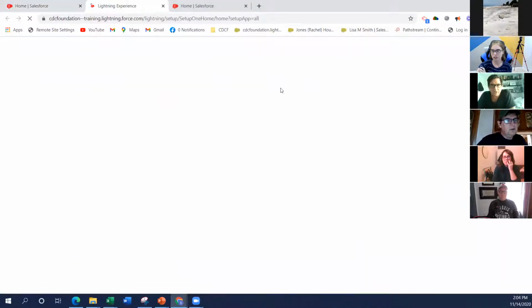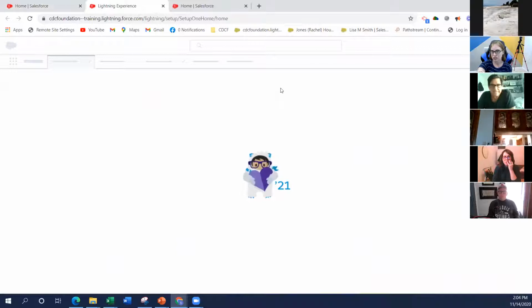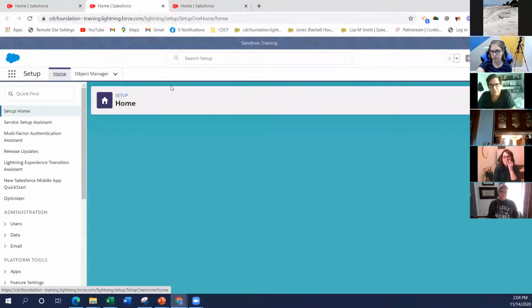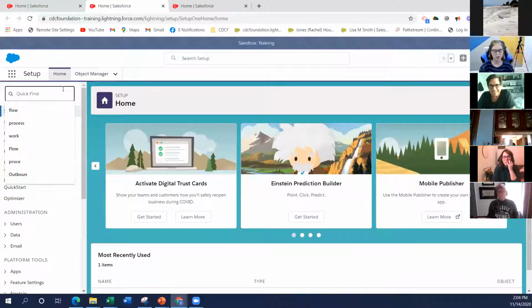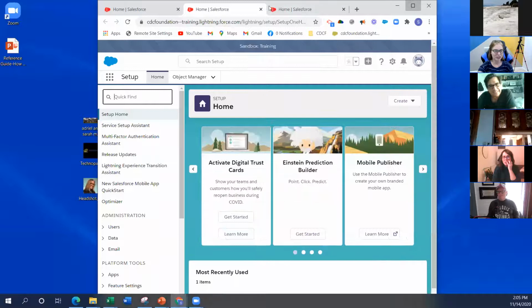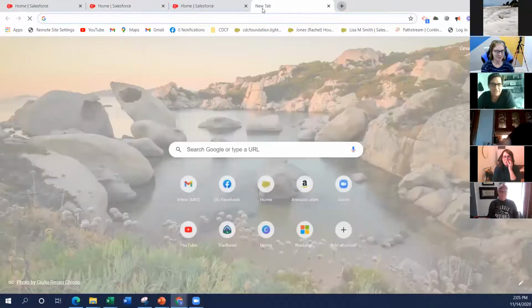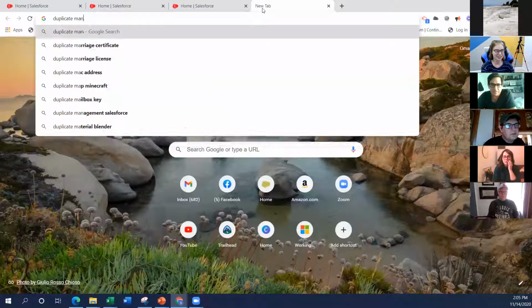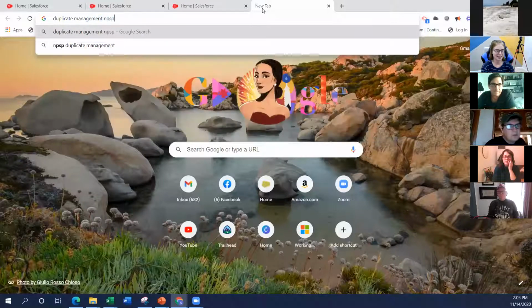This was a question on the exam that I took too. It was very confusing the way they asked it. It basically had something to do with duplicate management and NPSP. I don't remember the specific question, but I'm pretty sure NPSP doesn't have it. Yeah, I didn't think it had a feature for duplicates, NPSP generally.